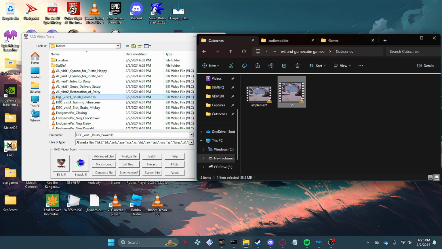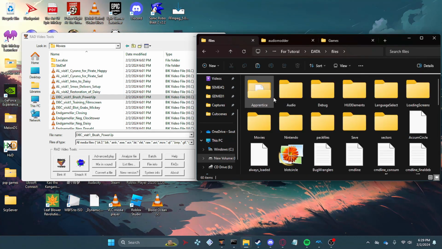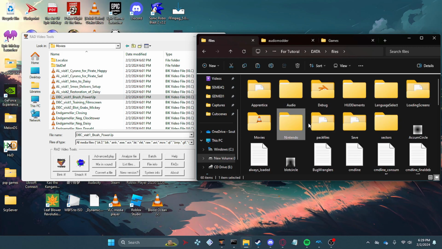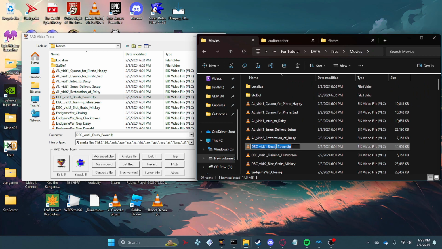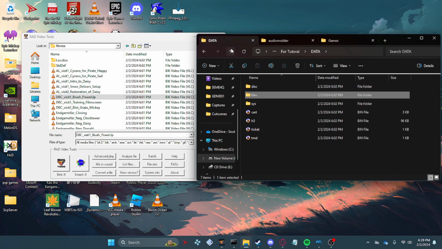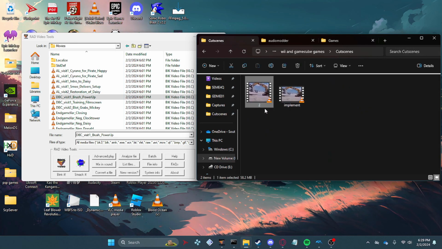Now, here comes the interesting part. This part is very important, by the way, actually. So, what you're going to want to do is go into the files, find the cutscene again, and we are going to copy the name of the file, and then just simply rename it to the exact same name.